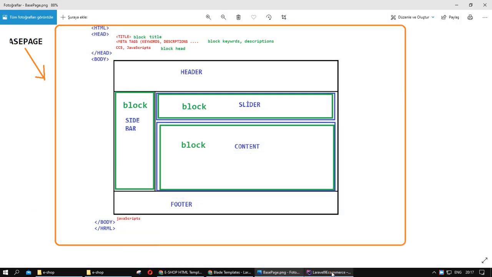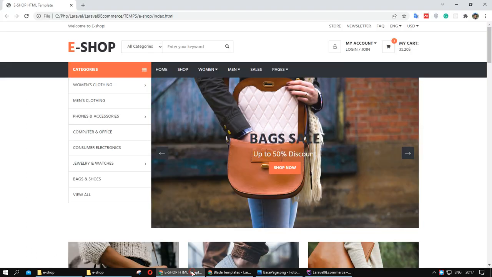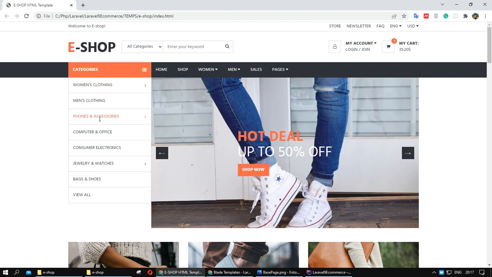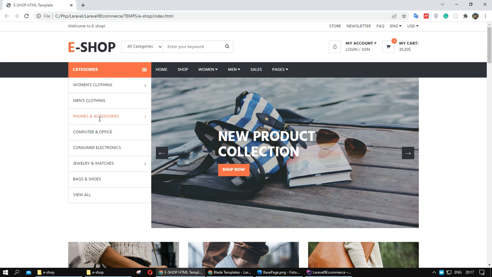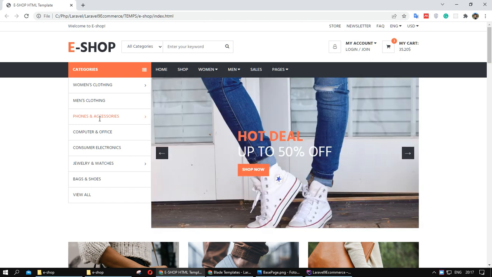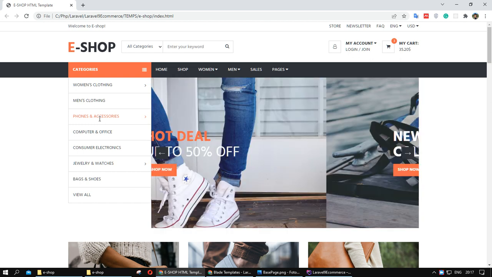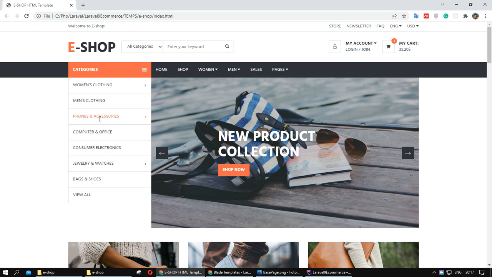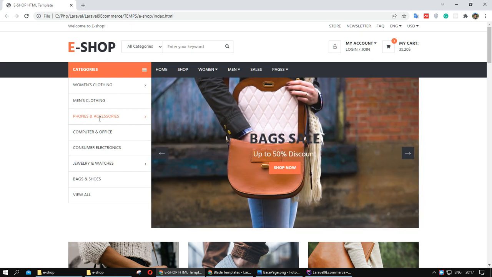It is like a puzzle. I want to slice all of my template. I will put each part of this page into my block pages. Then I will combine them together. I have to get the same result. I have to create the same page in Laravel.